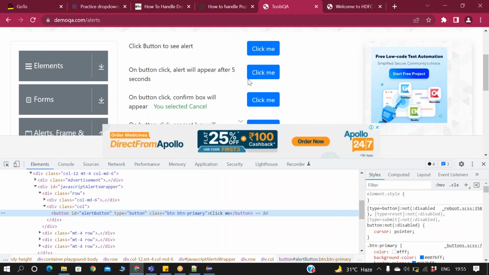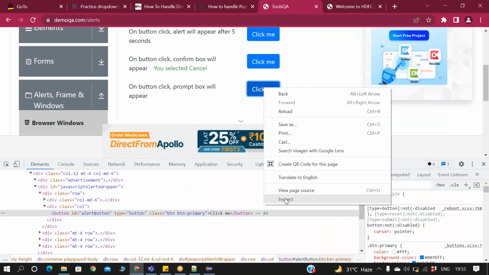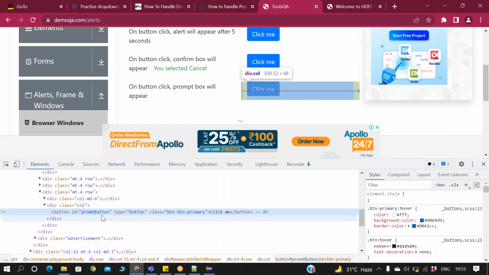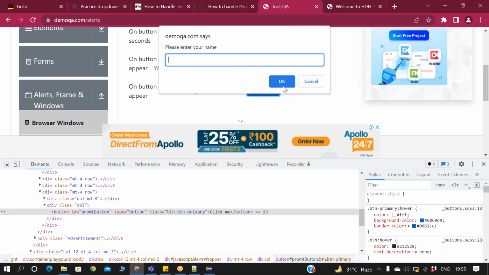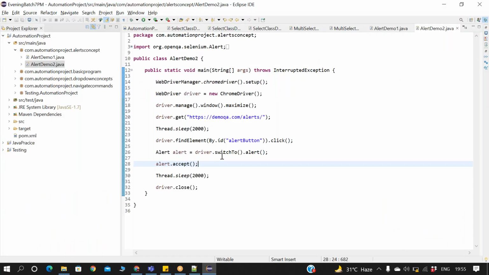Observe very carefully. I want to get the prompt alert. Inspect. What is the name of this alert? Prompt alert ID. So I want to click on this alert, enter text here, and click on OK. See, what is that alert name? Prompt alert. I am switching to that particular alert and then I want to enter the text. Alert dot send keys. I am going to enter the text Mohan Reddy. I can take something else like this, MR Training Institute.